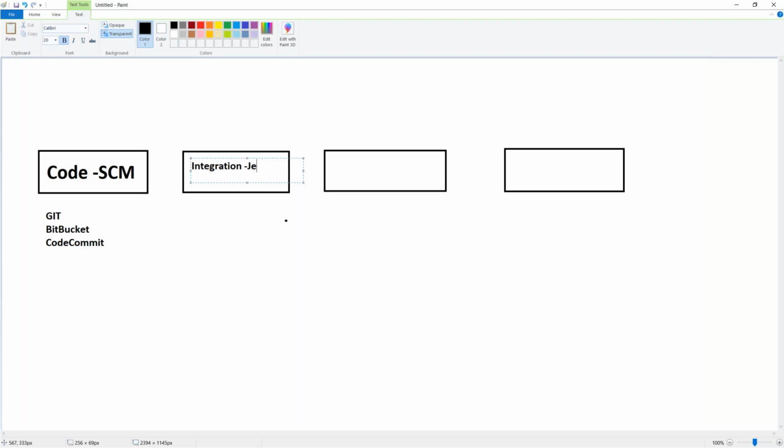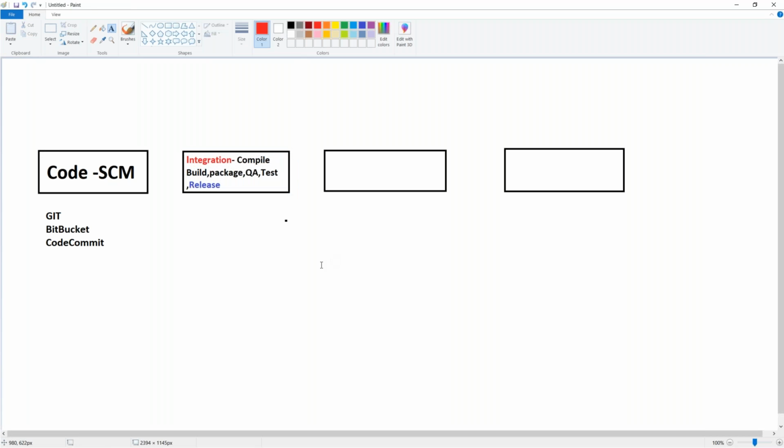Or let me not put Jenkins. Integration, in the sense, we are going to compile the code and build, package, and do a QA, quality analysis, do testing. And then it also can do release, but release is separately handled by a separate team, so let me mark it with a different color. Now you see, integration is going to compile, build, package, quality analysis, test, and release.